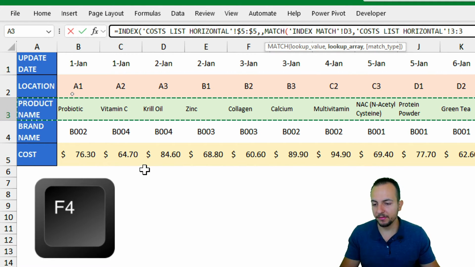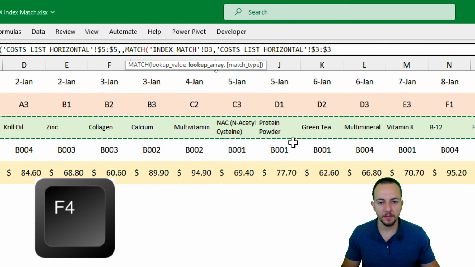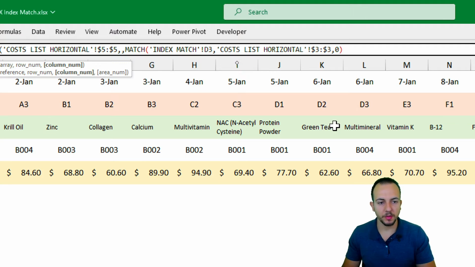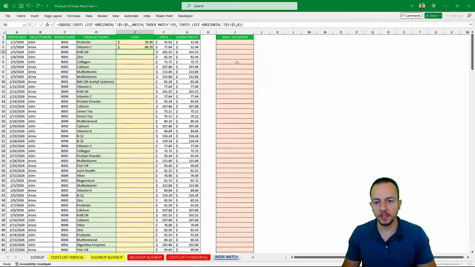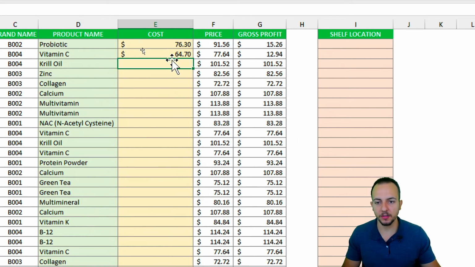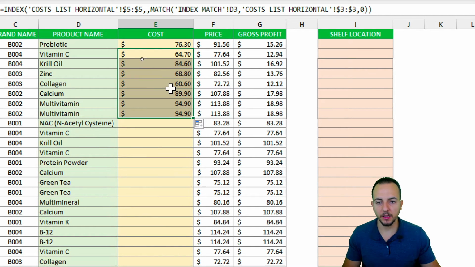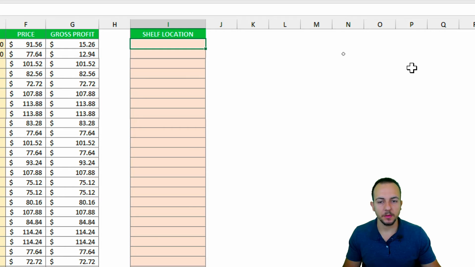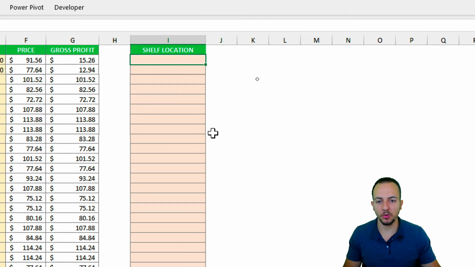And again, F4 key to lock this reference. The match type is going to be an exact match, 1, 2, close parentheses again, and then enter. Okay, here we got the correct result. And if I bring this formula down, we can see everything is working. Now we can move on to the last problem, that is the shelf location.